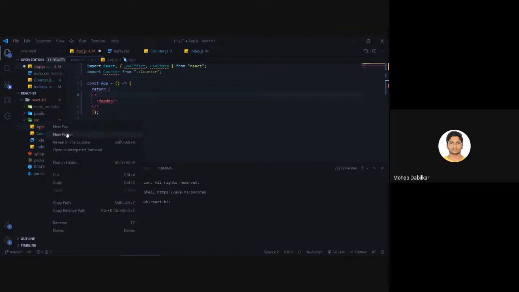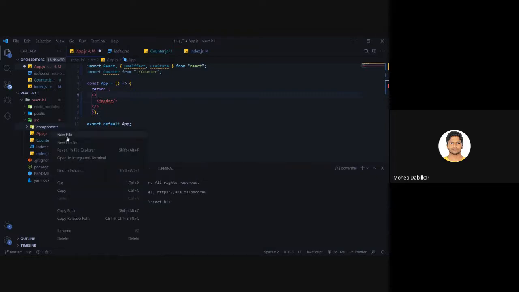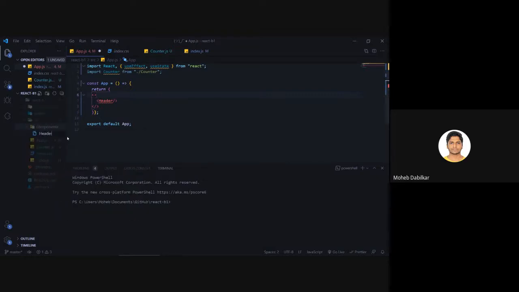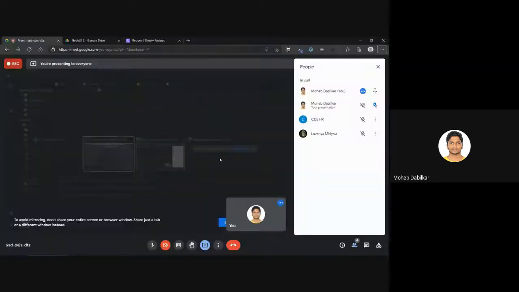Inside src you have to create a new folder for your components. All right, and then inside there let's create a new file known as header.js.